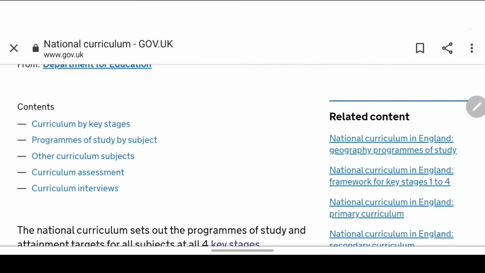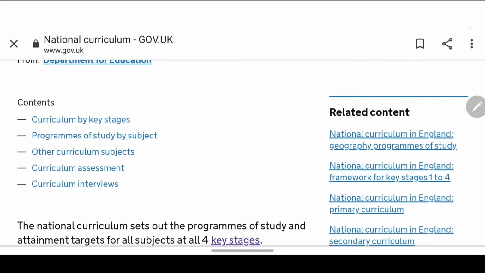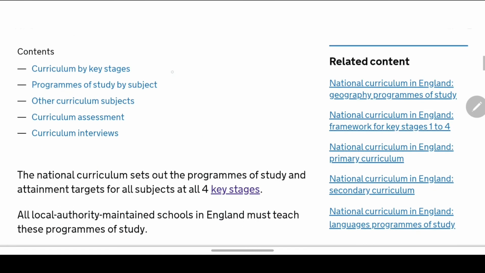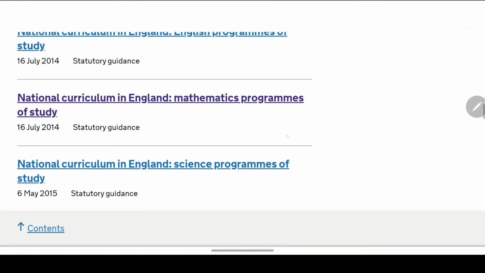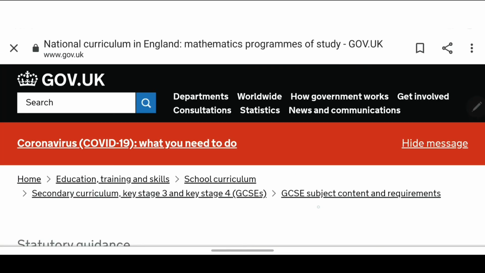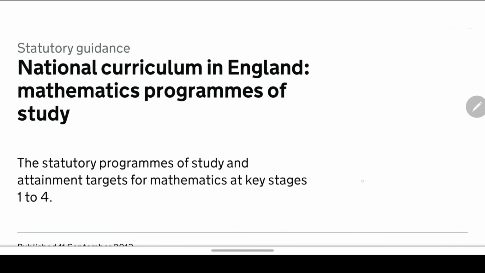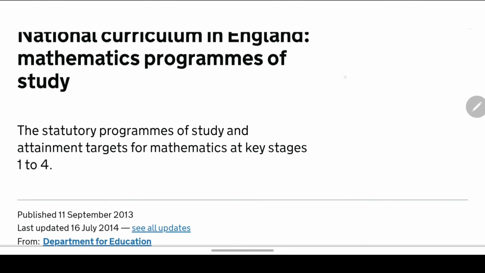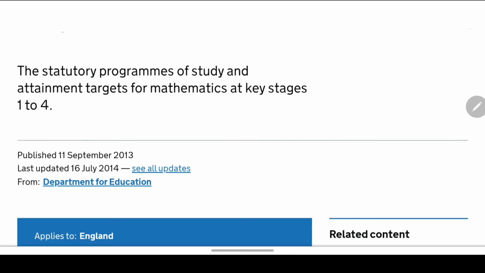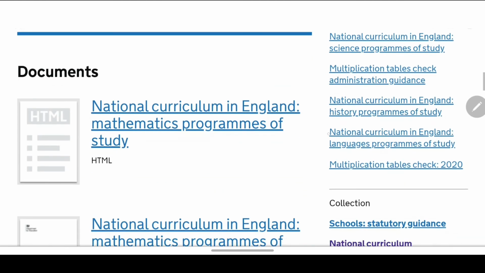It gives you the curriculum by key stages, by subjects. I'm going to go to subject. I'm going to click mathematics programs of study. This now takes you onto the next page, which is national curriculum in England, mathematics programs of study. Statutory programs of study and attainment targets for mathematics at key stages 1 to 4.